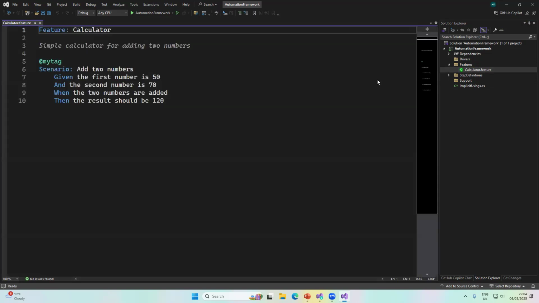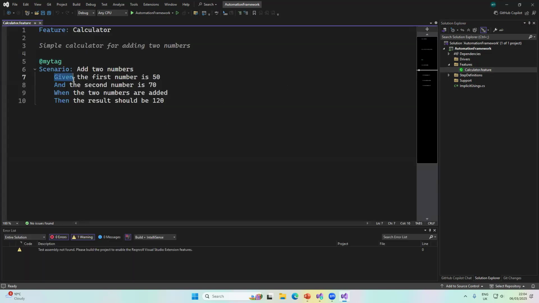So once I open the demo code, I don't know if you have seen these keywords before: given, when, and then. But just to explain it, the feature is for the calculator. This is what we're actually testing. Then this is a simple description that we can add for this feature. Then this tag is for us to differentiate it. For instance, we can run by tag. I will show you how to do that, meaning that we can run selected tags only.